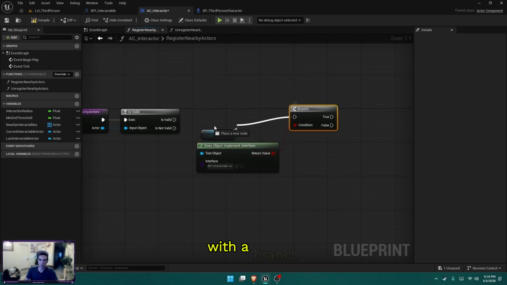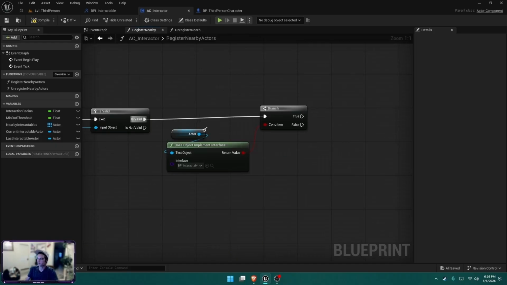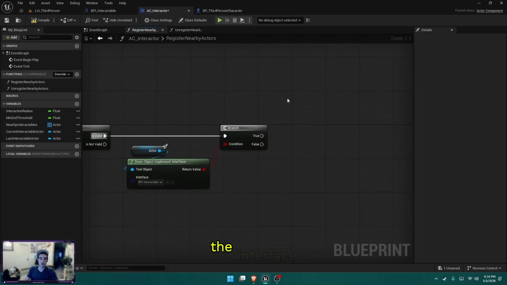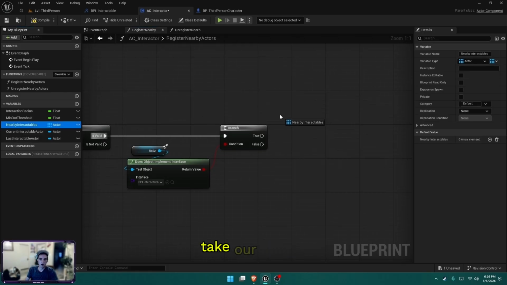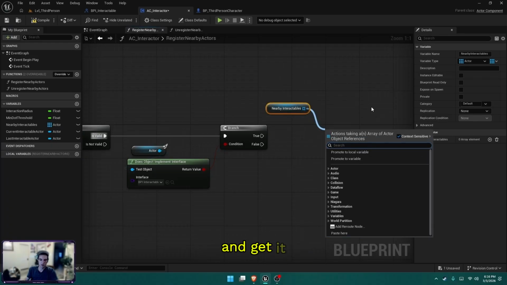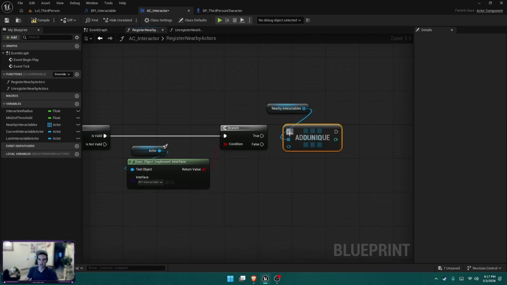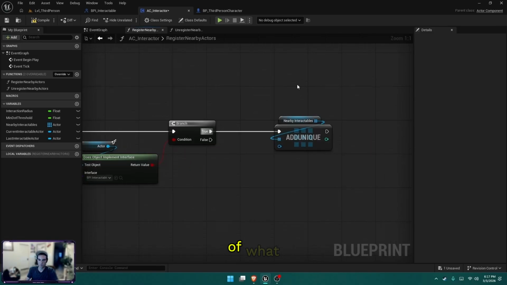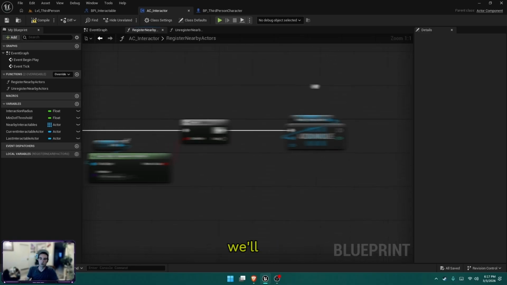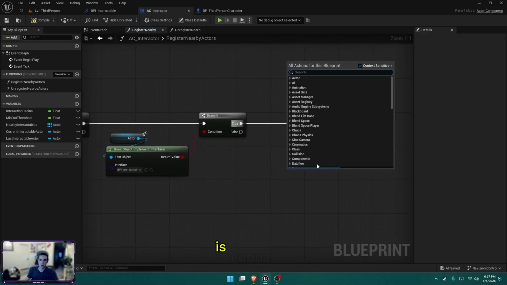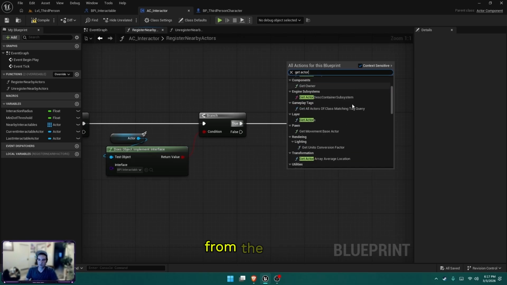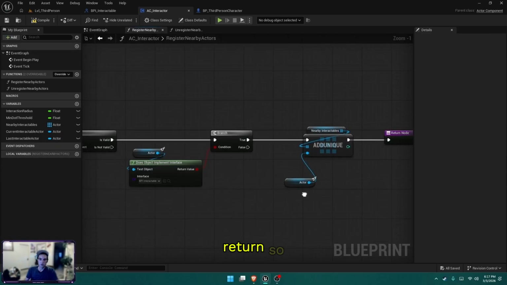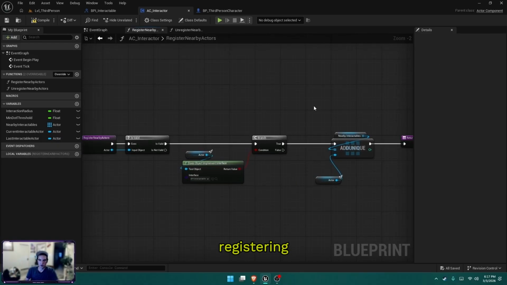So we'll hit that with a branch, go off of the is valid. Now, if it does implement the interface, what we're going to do is take our nearby interactables array and get it. We want to do add unique because then you will not have multiple copies. It will only add a single copy of that actor. So we'll do add unique. What we're adding is going to be get actor again from the input to keep it clean, feed that in, and we can return. So that is registering the actors.